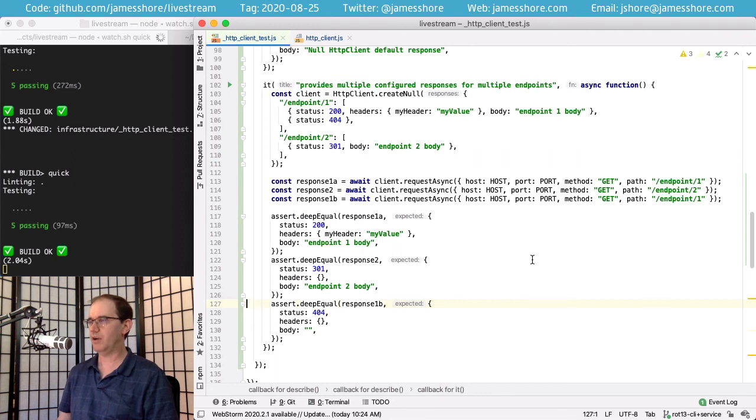Viable Clan member says, what do you recommend for testing an Open API v3 YAML? I have no idea, Viable Clan member. I've never tried that. That's an interesting question.